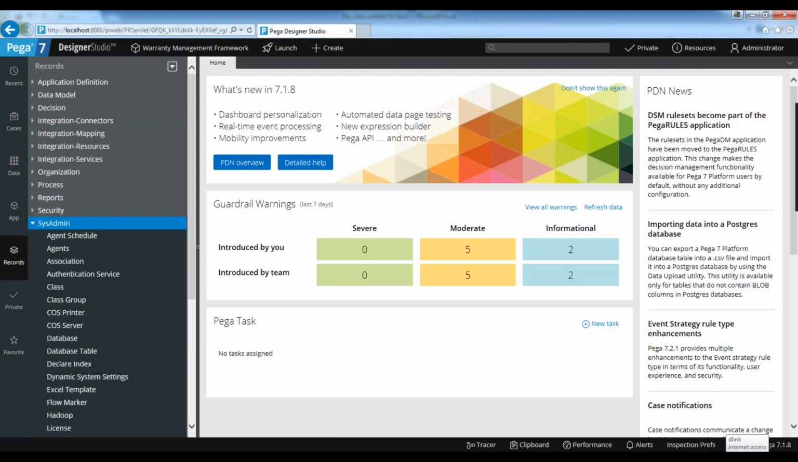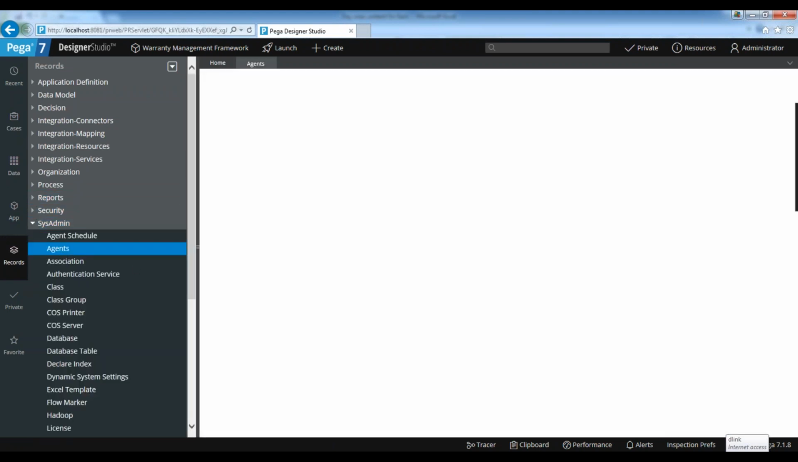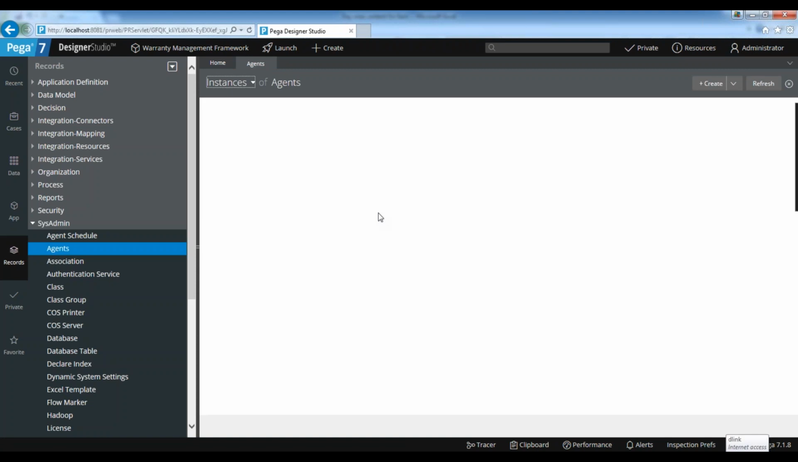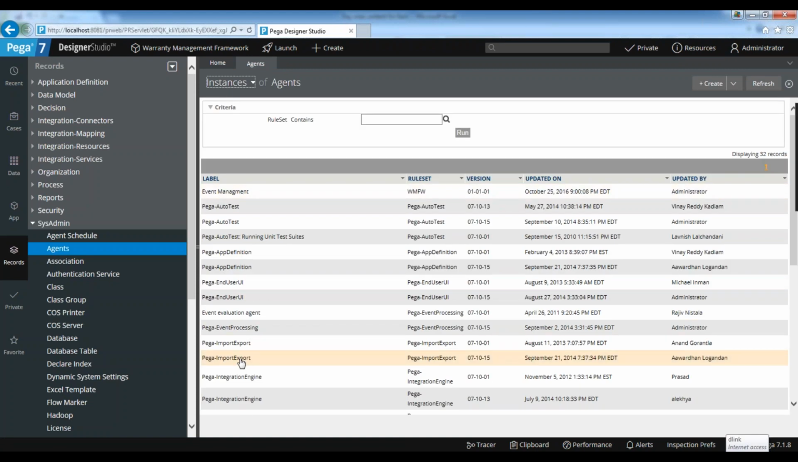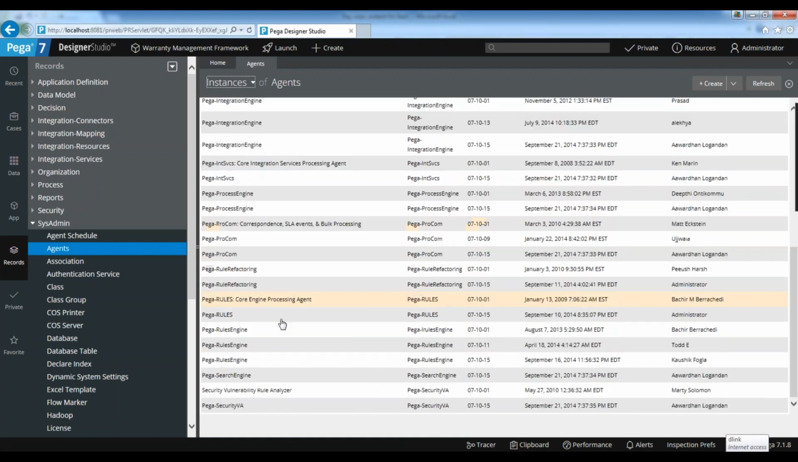Even if you see existing rule sets, out of the box rule sets also, you can see that way. So that is the concept for agent. So if you open Pega ProCom, one rule set, one agent is there. So it's not repeating anywhere.